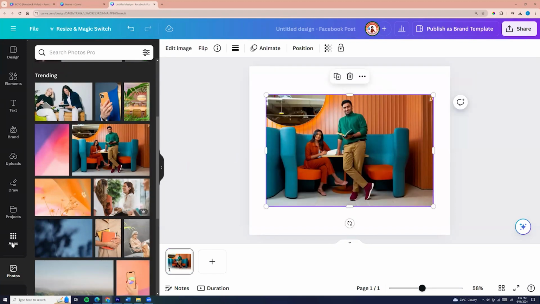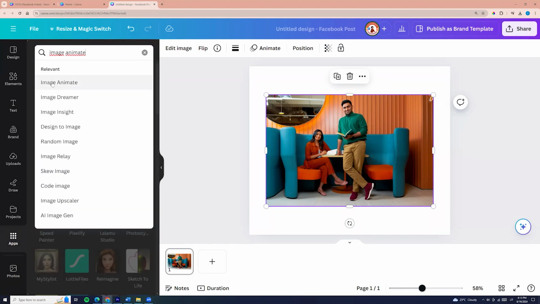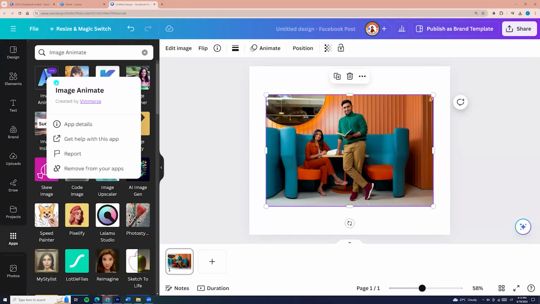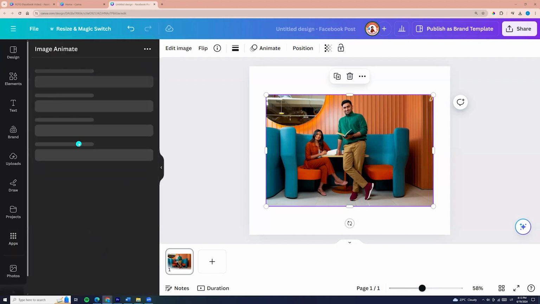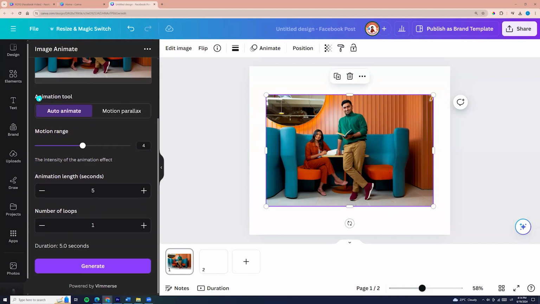Then we can go to apps and search for image animate, and we will choose this one app. Click on it, and now we see our photo. We click on the photo and we can animate it. We see the animation tool. We can choose auto animate or motion.